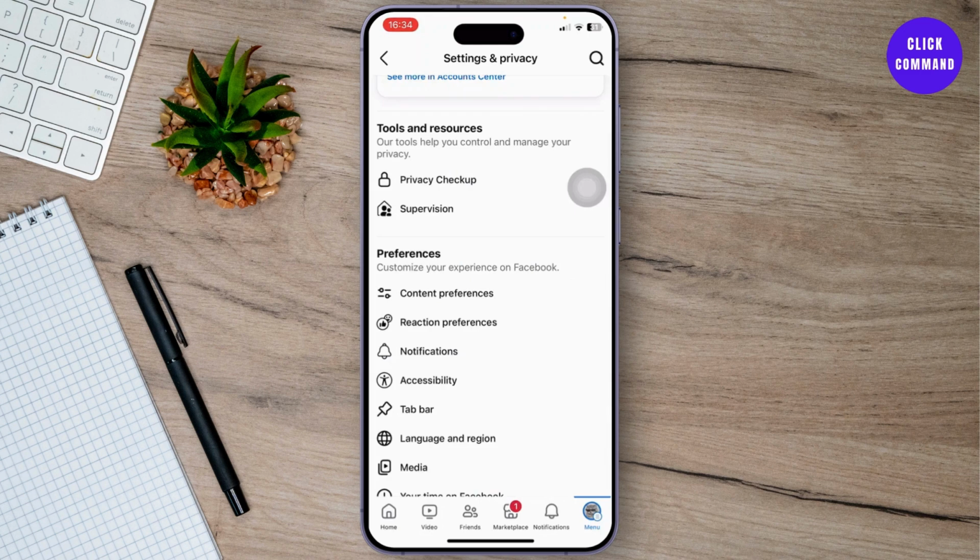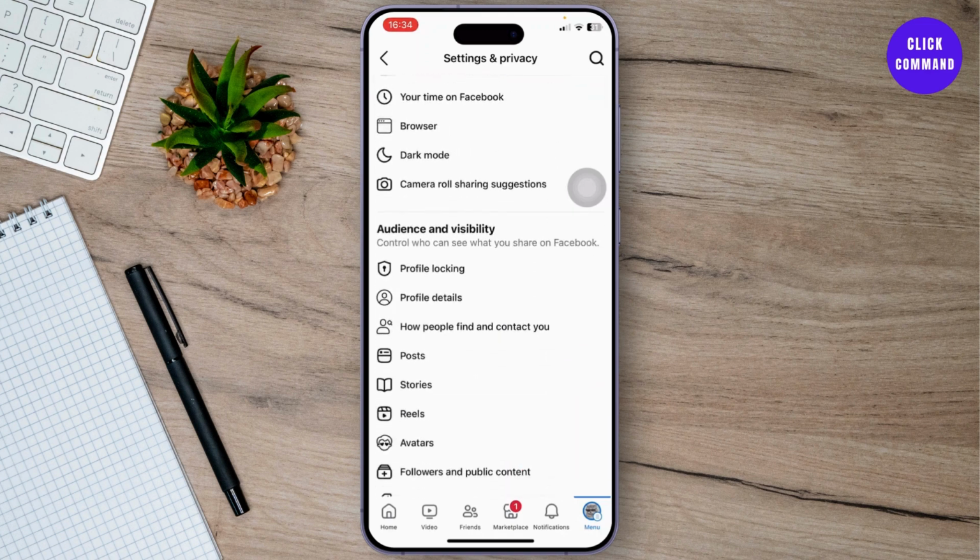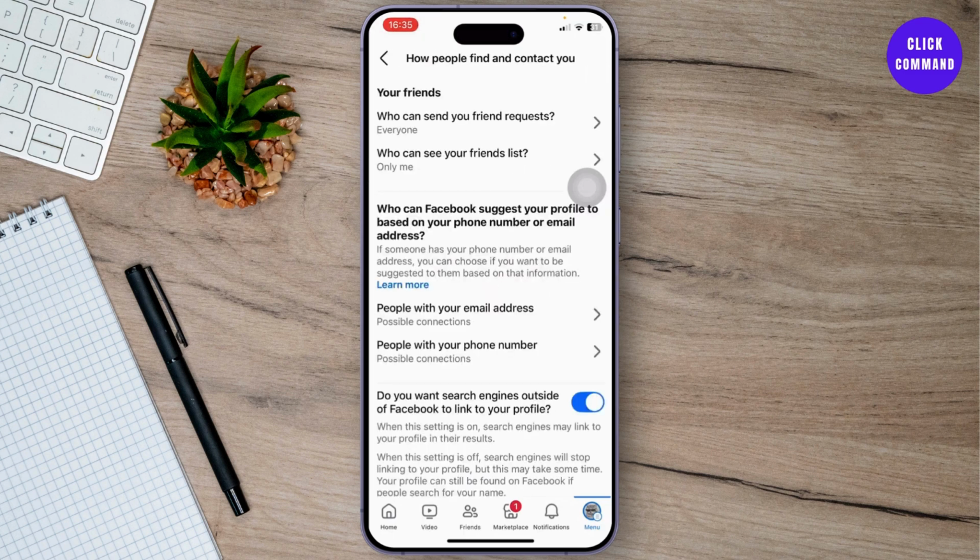And after you're there, you'll need to scroll down and you should find an option that says how people find and contact you. Now it's under audience and visibility. Tap on it. And right there, you should see your friends. Now under there, you'll see who can see your friends list. So tap on it.